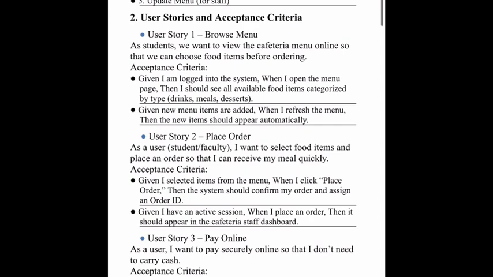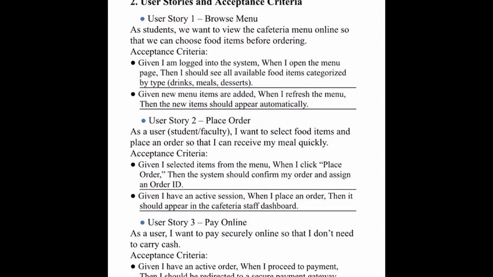We had 5 different user stories as examples, and each one with its own acceptance criteria. For example, user story 1, browse menu. As students, we want to view the cafeteria menu online so that we can choose food items before ordering.